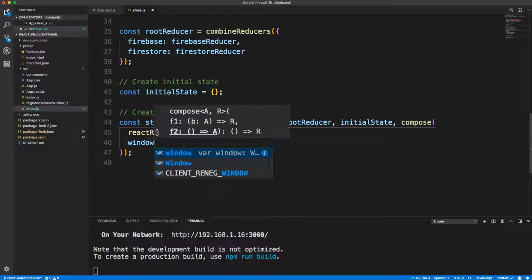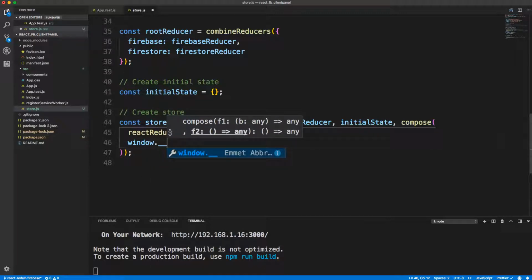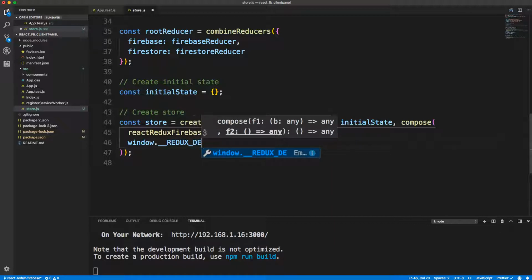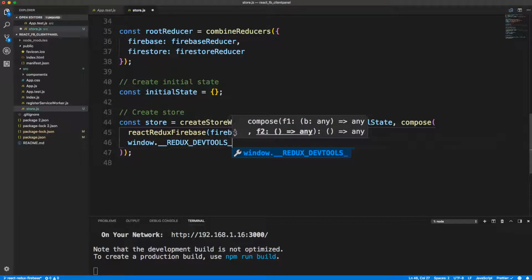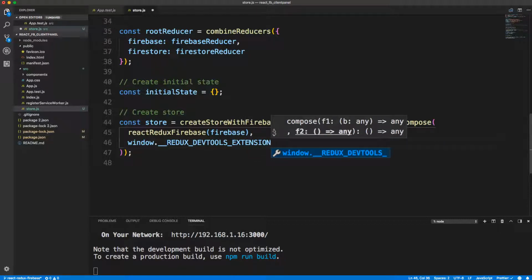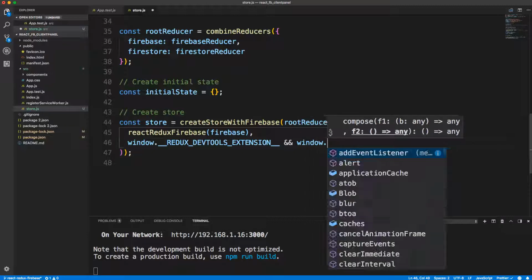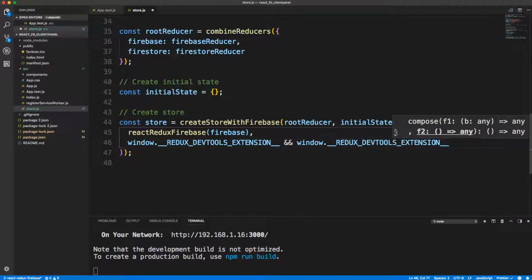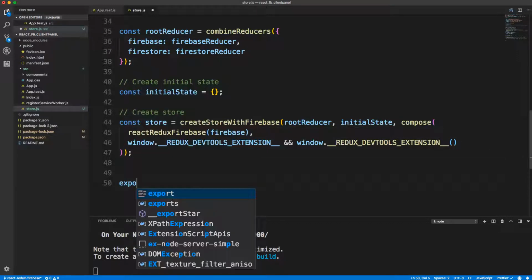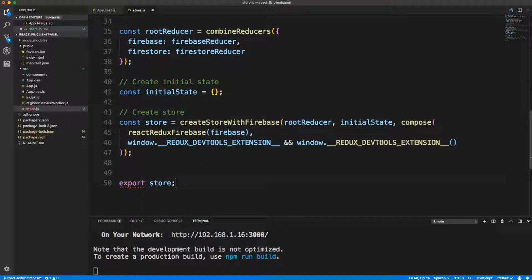So we want to do window.__REDUX_DEVTOOLS_EXTENSION__ && window.__REDUX_DEVTOOLS_EXTENSION__(), and then a set of parentheses, and we should be good. We just need to export the store, and good. So let's save. Actually, we want to export default store.